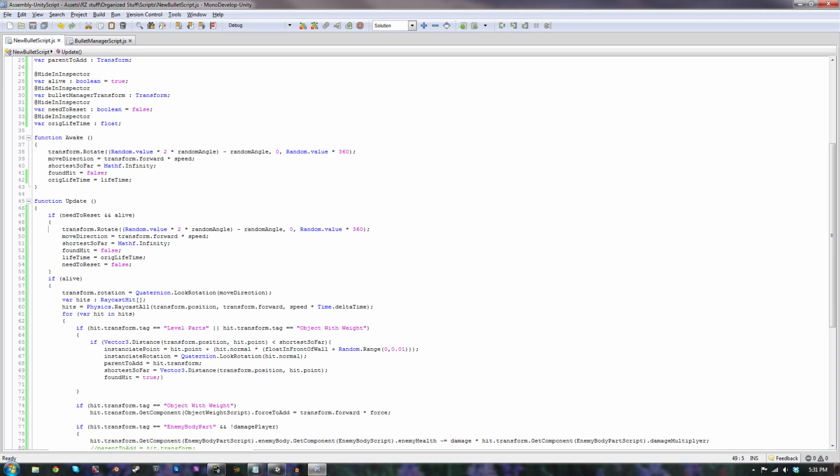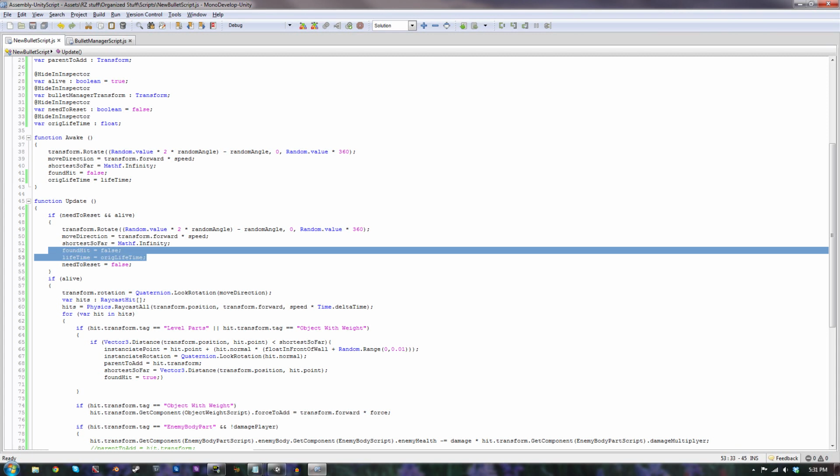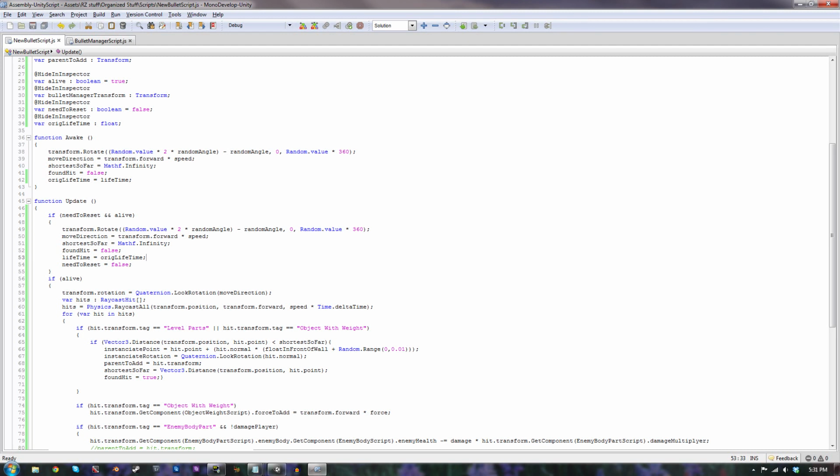Okay, so the first line, what we're doing is we're adding some random rotation to our bullet, just like we did inside function awake, and then we are also setting move direction to the move direction, just like we did up here, so that we can modify and add gravity to our bullet. Shortest distance so far, that is so that our bullet doesn't go through walls, just like we did up here. Found hit equals false, because we don't want our bullet to think that it's already found a raycast hit yet.